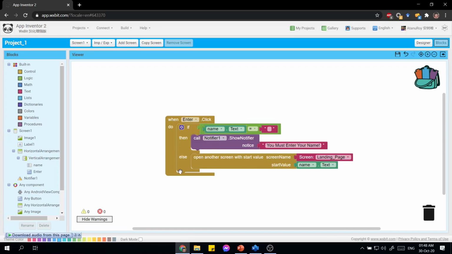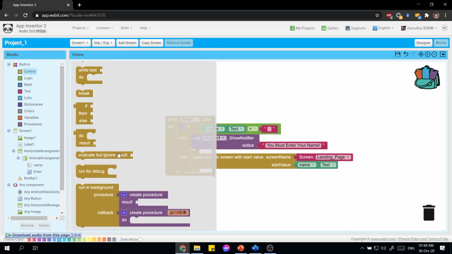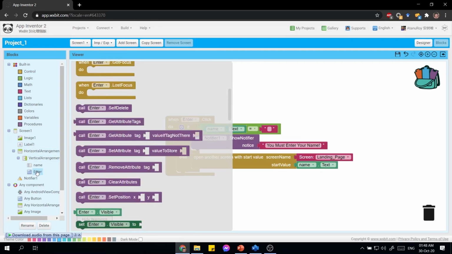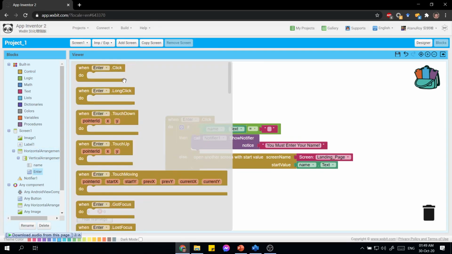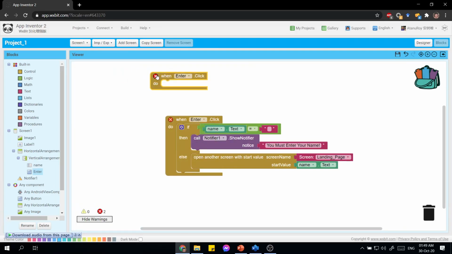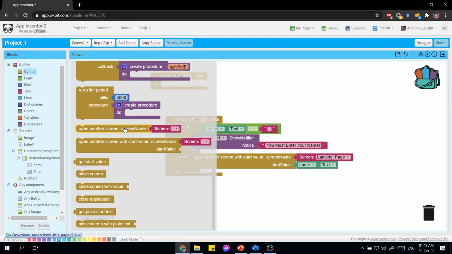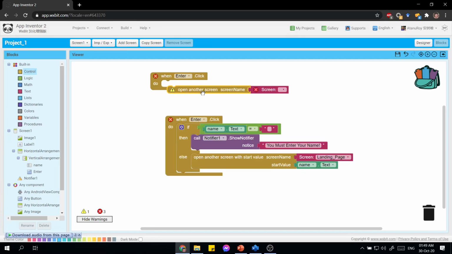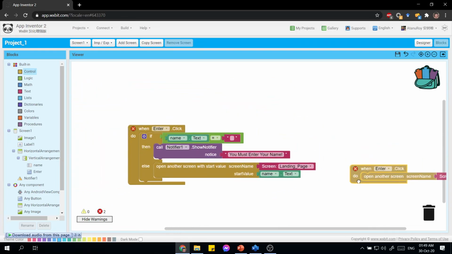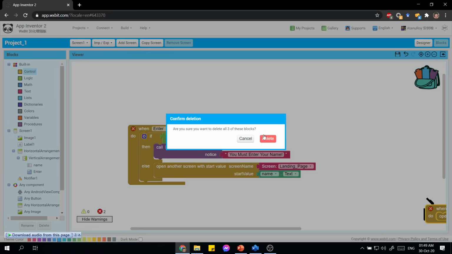As you can see, it's pretty simple. In the last video we just had, when enter is clicked, open another screen. Let me rebuild this for you. Let's go to enter, and here we have enter click. It's going to say wrong because we already have an enter procedure, but I'm just going to show you. We went to control and just did this. Simple. When enter is clicked, it will go to the next screen named landing page. But in this video we are not doing that anymore. We are going to use a completely different set of blocks.